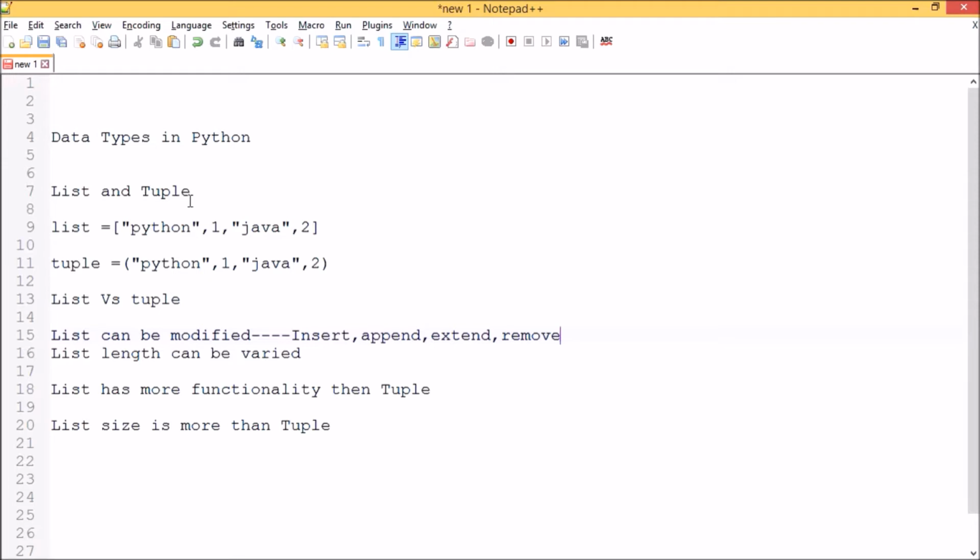So now, list and tuple. What is a list? A list is a collection which is ordered and changeable. It is a collection of some data set, and it can be changed at any moment based on your requirement. In Python we represent that with square brackets.